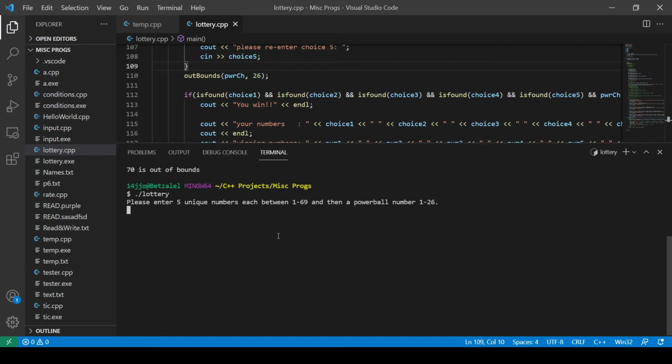Okay, so we have 5 unique numbers. I think this should all work correctly if I did it correctly, but I guess we'll find out. So let's say 33, then 79, then 25, 44, and then 6 for the Powerball number. Now, obviously, we have a duplicate at 33. The second choice is a duplicate of the first choice. So they just need me to re-enter it.